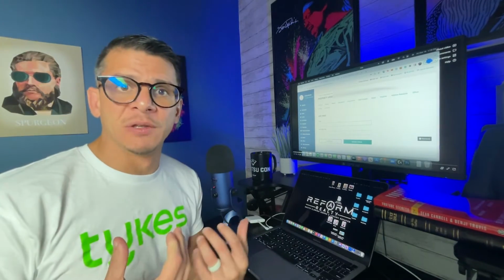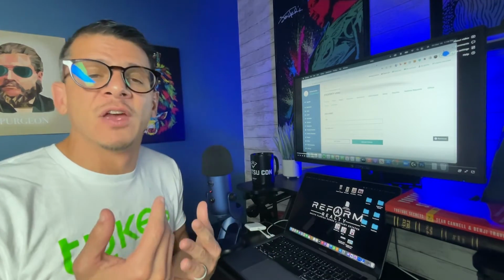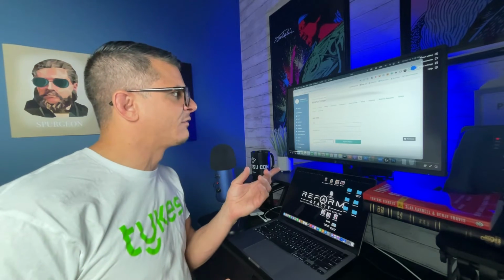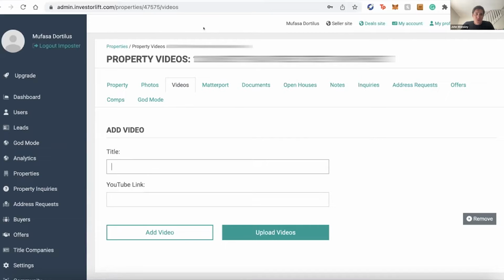Not only does it increase your likelihood of the property going under contract, but it also increases the amount of dollars that you go to contract for. So not only is that a cool pro tip, but also the functionality of the software welcomes that type of behavior. Pretty cool. Video walkthroughs are huge.